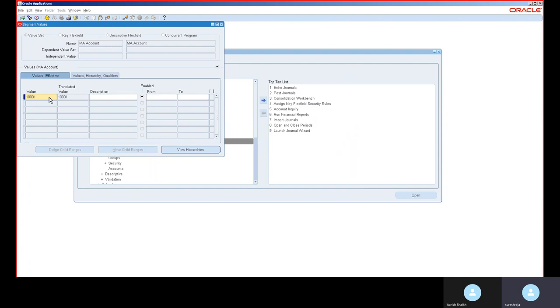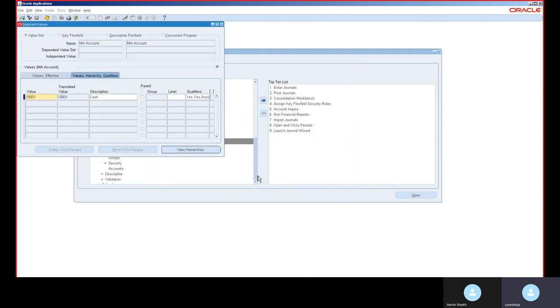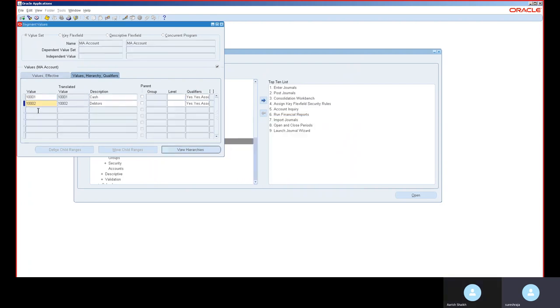1, 1. I'm giving cash. All the assets I'm going to start with the 1 series. Here the account type should be asset, right? 10002 and so on, all the assets you should list here. By default it is expense; you have to give asset, otherwise it will behave like an expense. You understand? So you have to give it carefully.